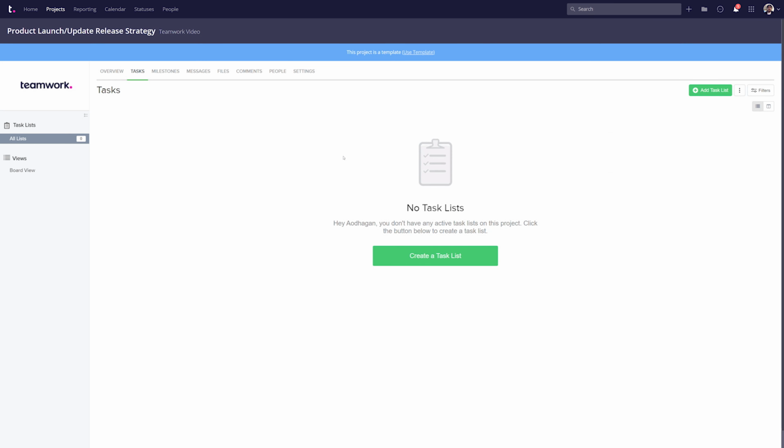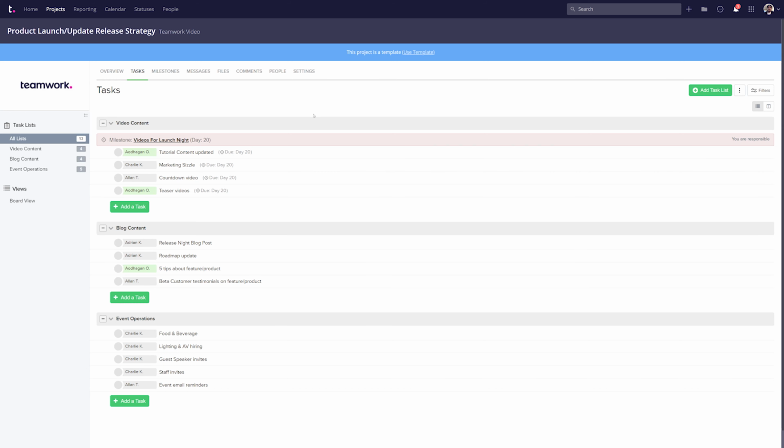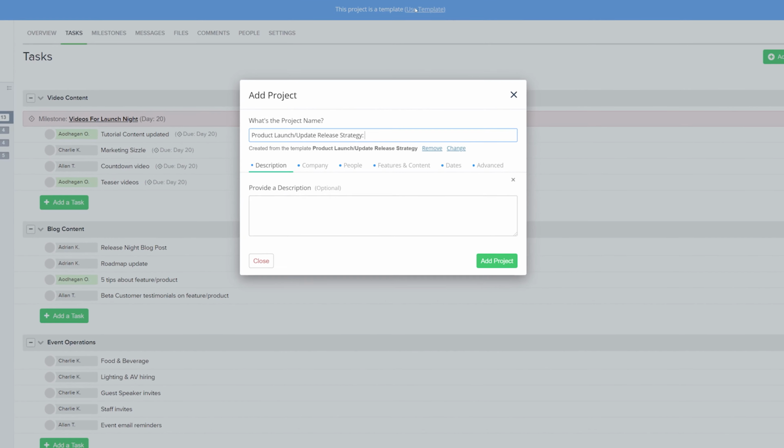Now when constructing our tasks, milestones, etc. and filling out our template, this all works in the exact same way as it does for a regular project. And I'm just going to go ahead and add some task lists, add some tasks, milestones, etc. And then we can look at using our template for a new project. Now I've added some tasks, milestones, etc. to our project template. And if we want to make use of this template in a new project, then all we need to do is select use template, where we can now add our project.